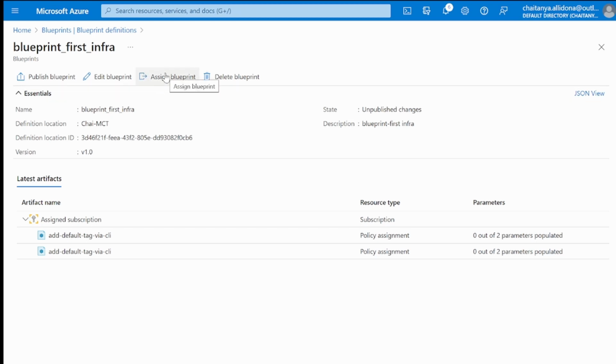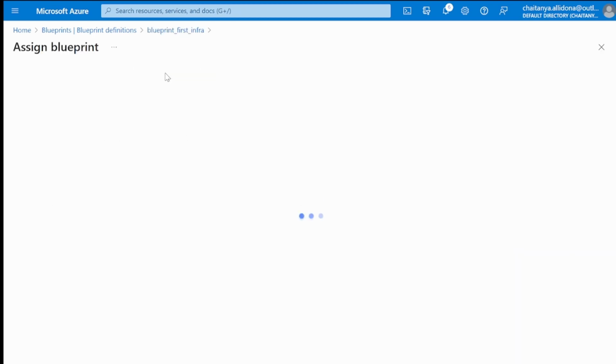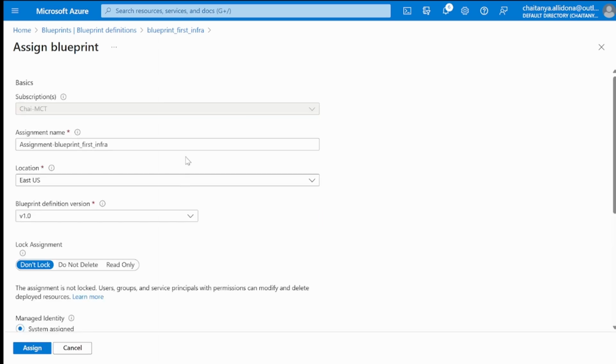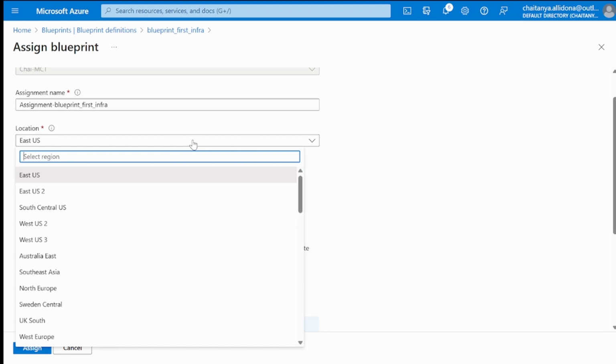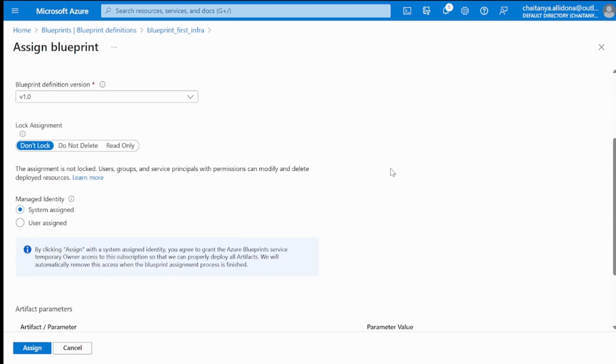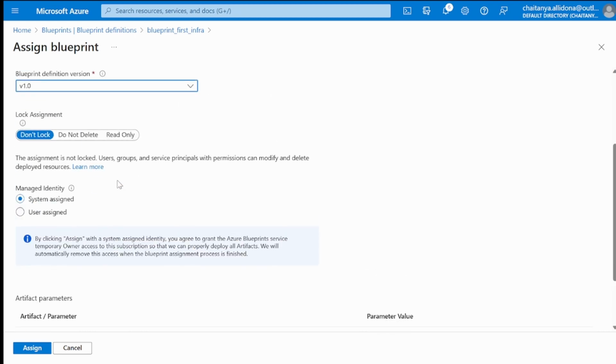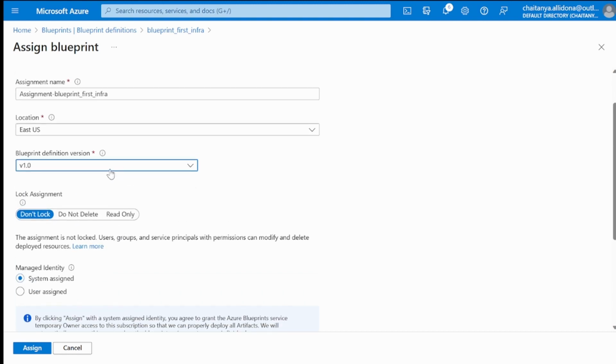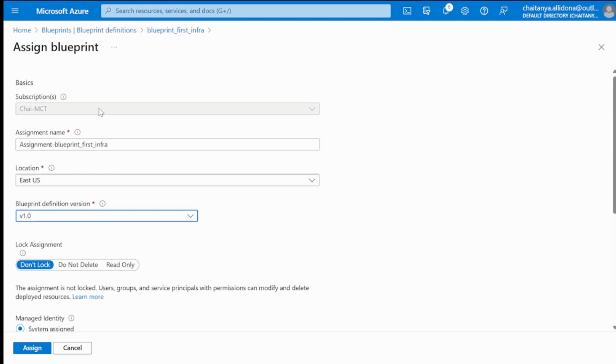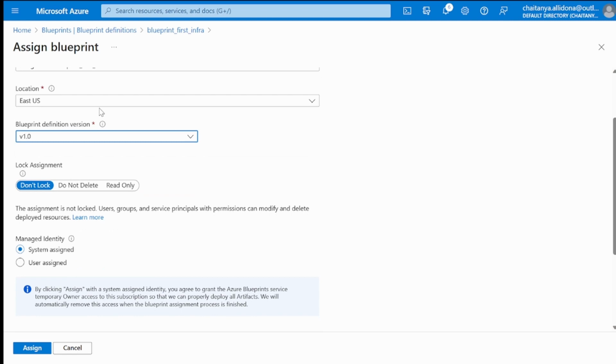Now let's look at the assignment part of blueprint. The published blueprint, I can now go ahead and select the location and the version that I want to define. As I said, you can have multiple versions and the latest is by default. And I can assign it to the subscription, which is my own subscription.